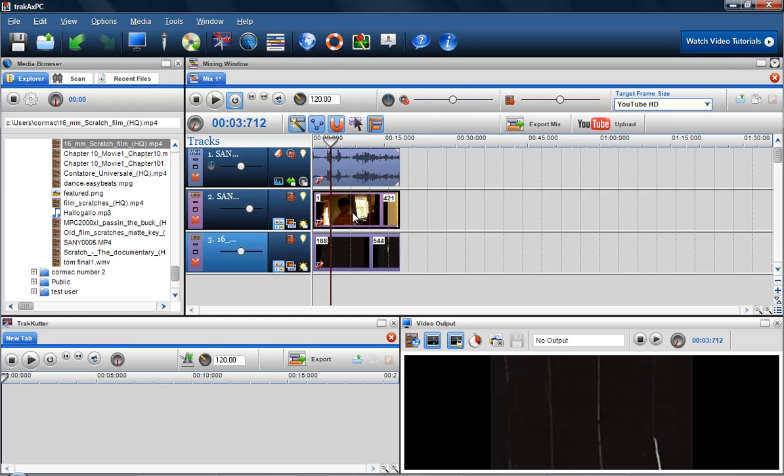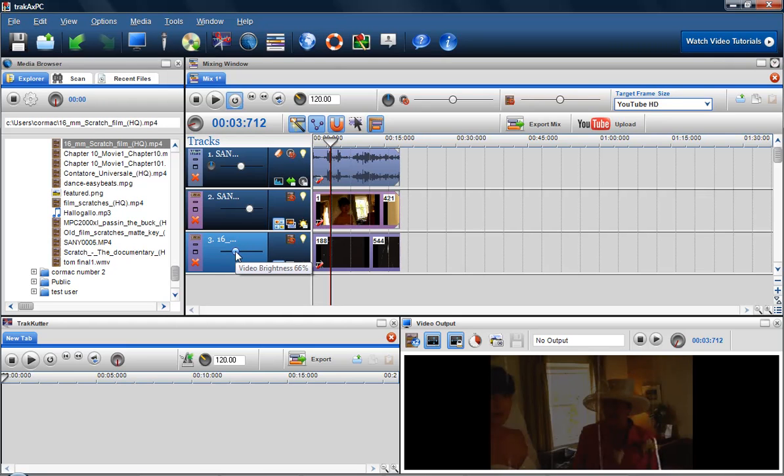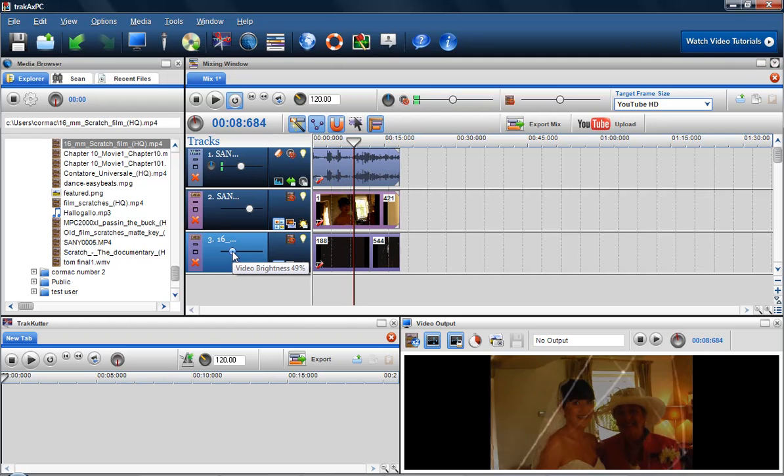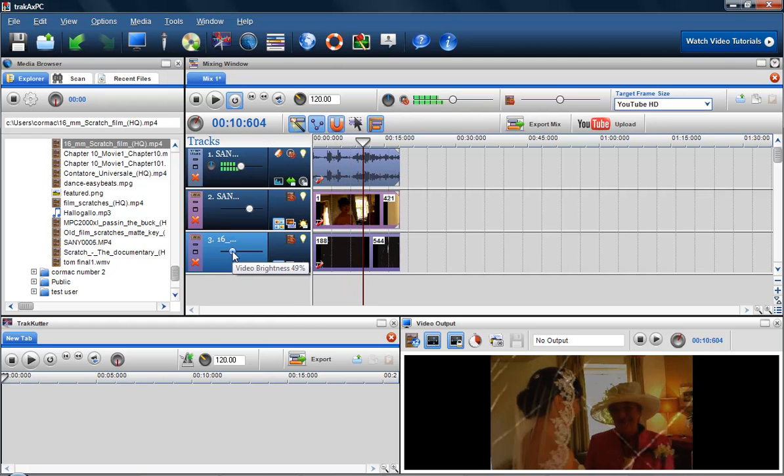Now what I want to do is make it transparent. So I have the collage functions on, which is the new feature, and then I'll just use the video brightness button to adjust this. So let's just click play and see how that looks. So you can see there's a film scratch now on it, and it looks pretty good.